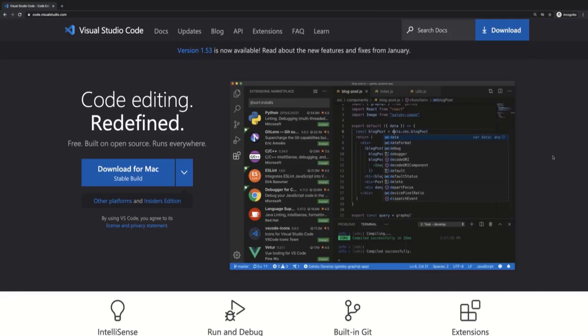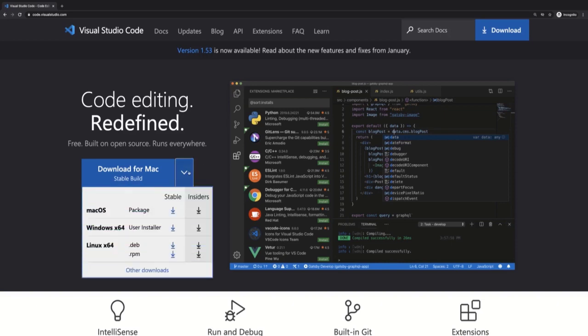Now, you don't have to use Visual Studio Code. It is a great IDE for web development, though. It's completely free and it's amazing, but you can use whatever your favorite web development IDE is. If you do want to use the same editor as I do here, though, you can visit code.visualstudio.com. And from there, you can download Visual Studio Code.